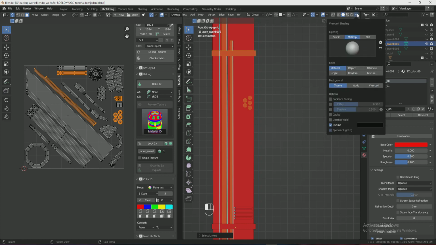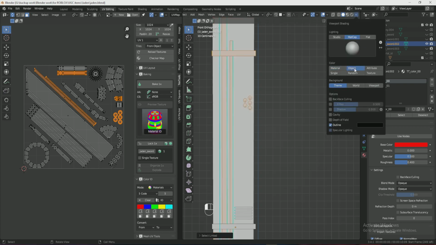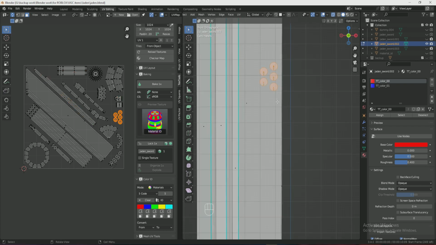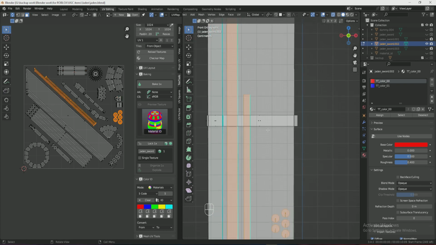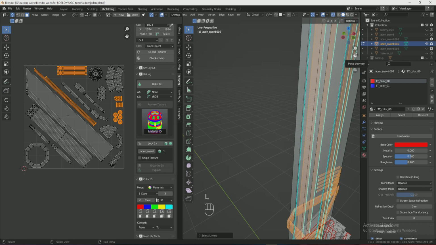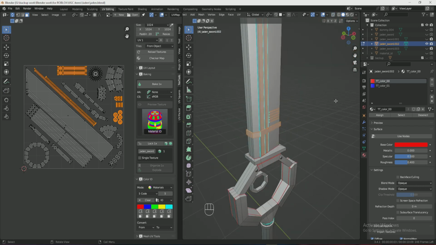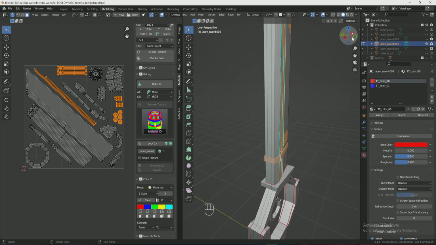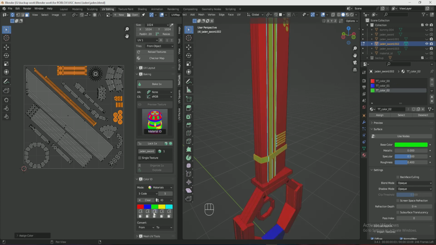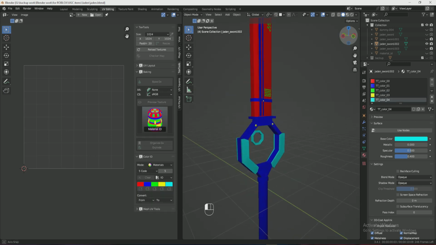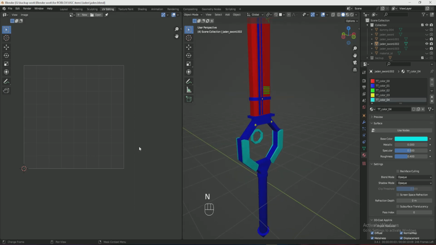By the way, if you want to view your model in object mode, you can change the color from here, like in this option from the viewport shading option. So I have selected my details, and these details will have a different color. So I will assign them green color. Okay, so I'm done with the coloring.